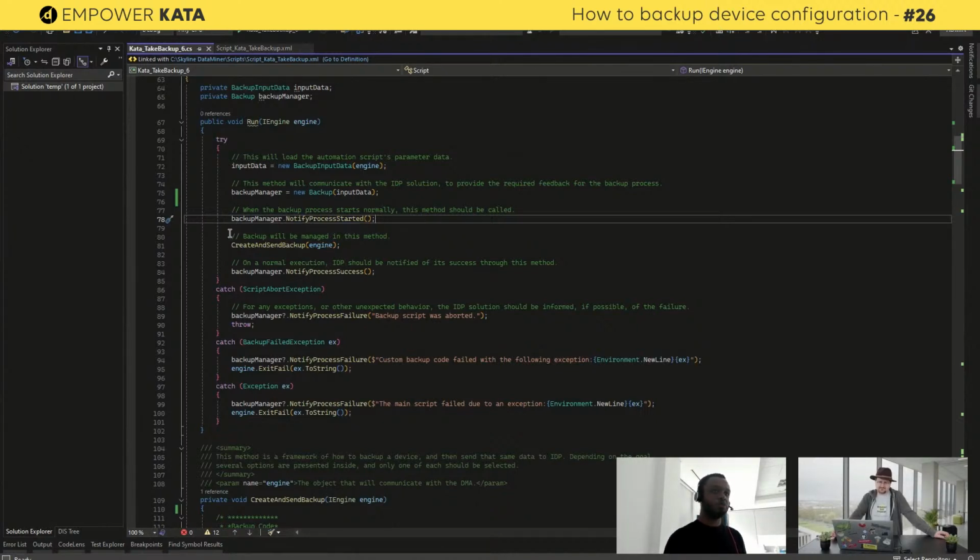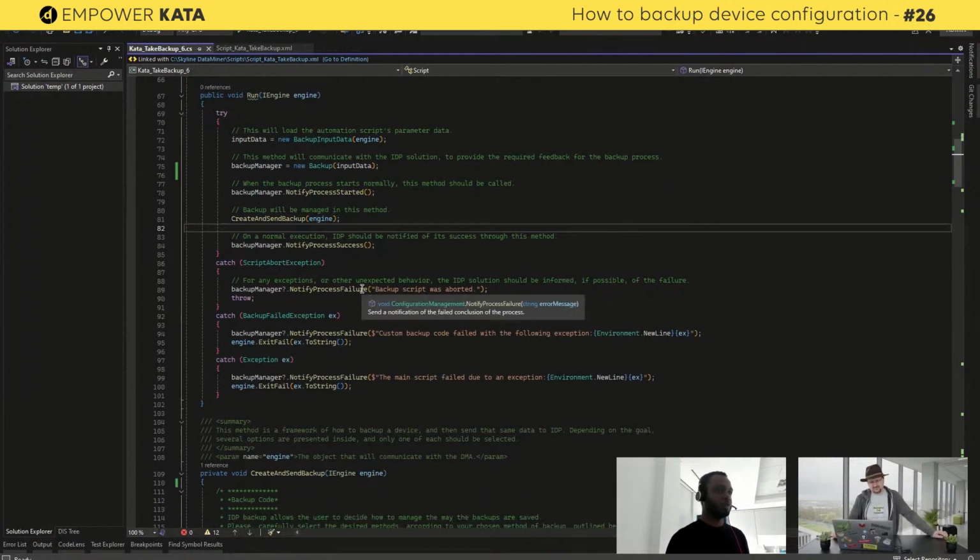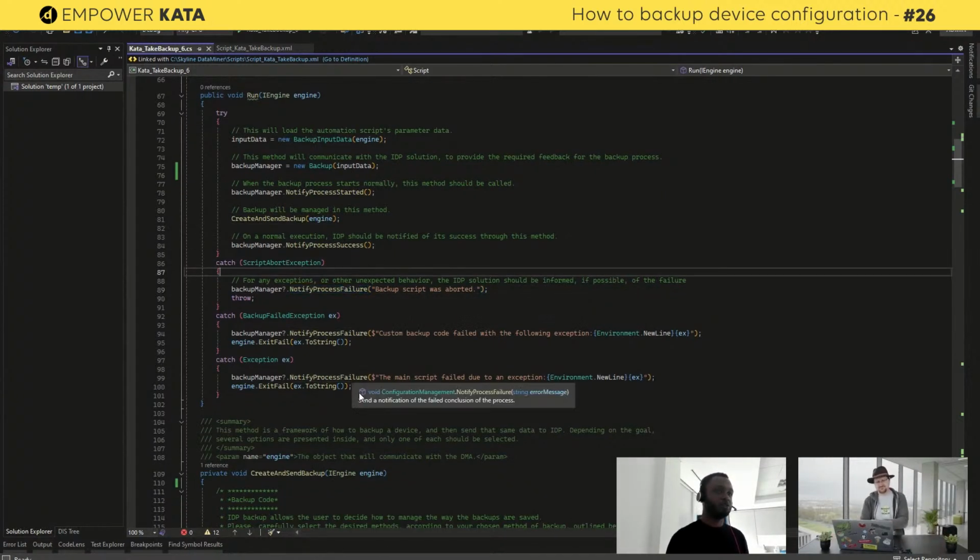Then we take our configuration backup, and if it succeeded, we notify IDP that the backup finished successfully. Otherwise, if there are failures, we also notify that to IDP. So IDP is aware of the situation and the stage.